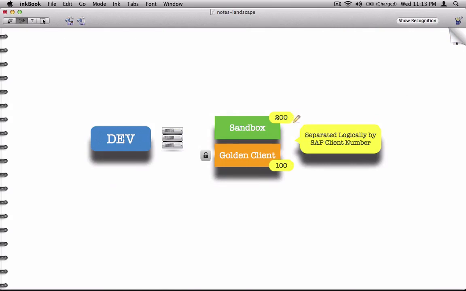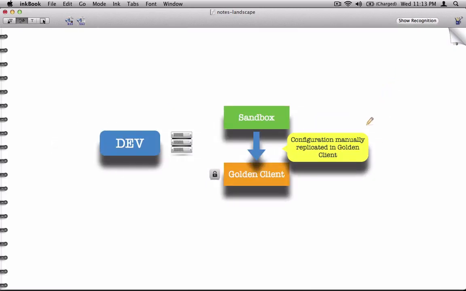These are, like I said, logically separated by a different client number. A sandbox will have a different client number, a golden client will have a different client number. And there are two ways in which you can replicate the configuration from a sandbox to a golden client.